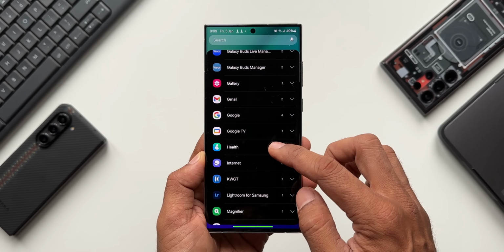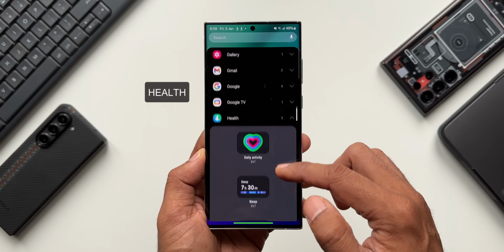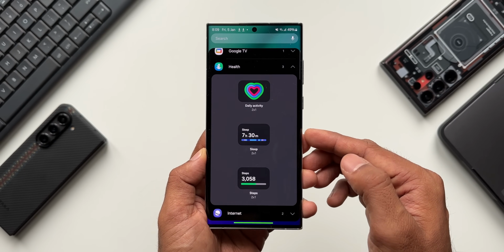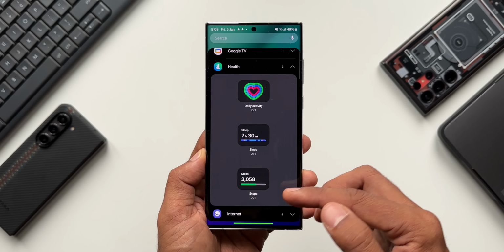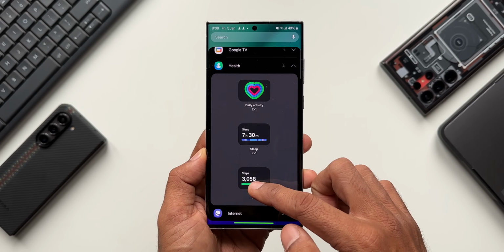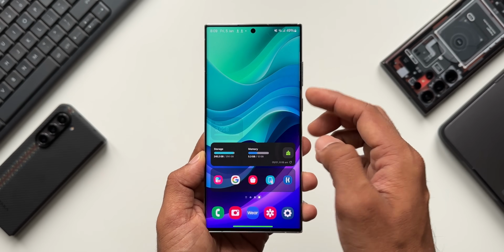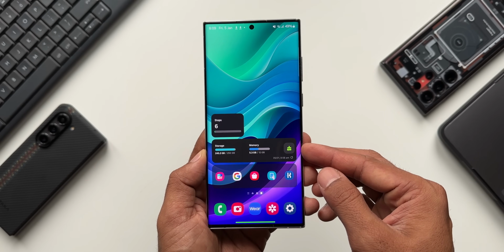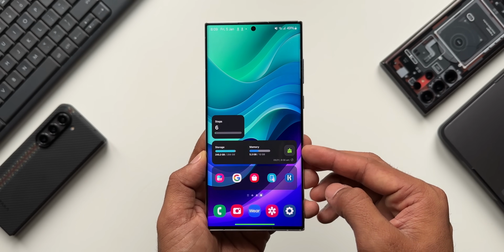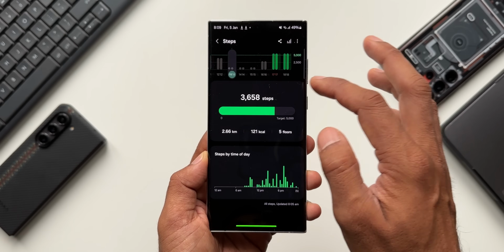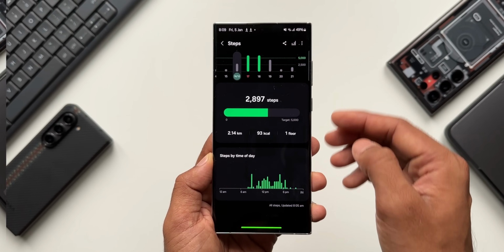The third useful widget is going to be the Health widget. We get three different widgets here. We've got daily activity, the sleep tracking widget, and the steps widget. Now the steps widget is something which might be interesting. Even if you don't have a smartwatch, the phone can track your steps as long as you're walking and holding your phone, and those steps will be recorded and shown right here on this widget. So go ahead and set it up.